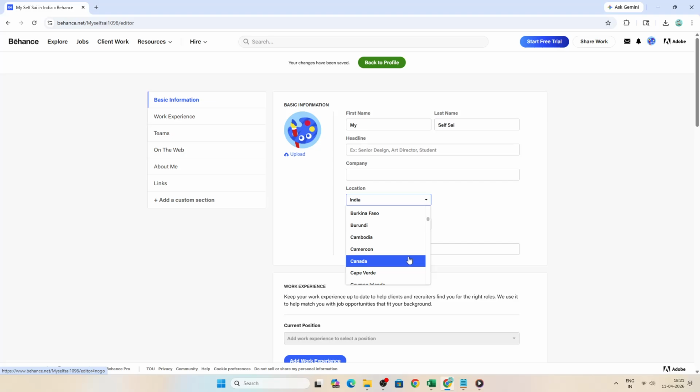Next, click into the city or town field and begin typing your city. As you type, a list of suggestions will appear. Make sure to select your city from that suggested list rather than just pressing enter. Choosing a recognized option ensures your profile ties into Behance's location-based search and filters. If your city has multiple variations or spellings, pick the one Behance suggests to avoid duplicates.